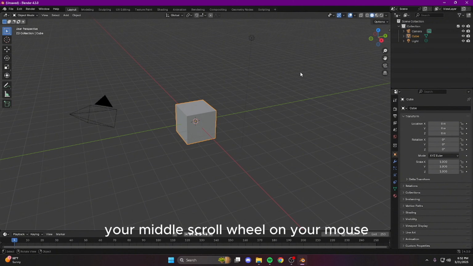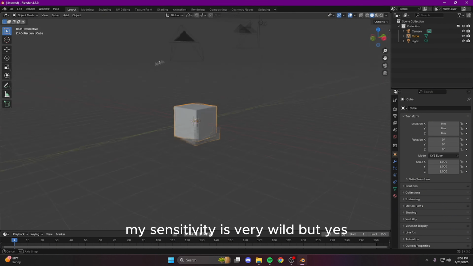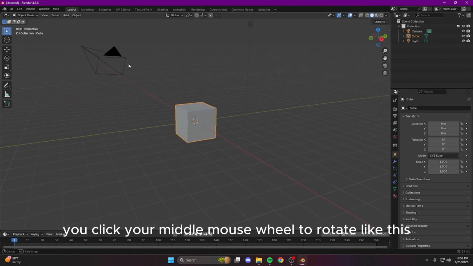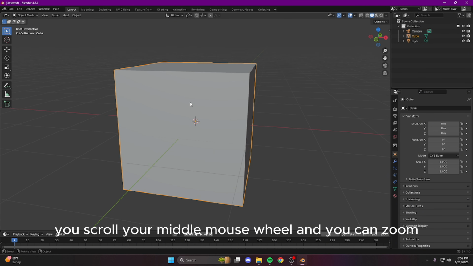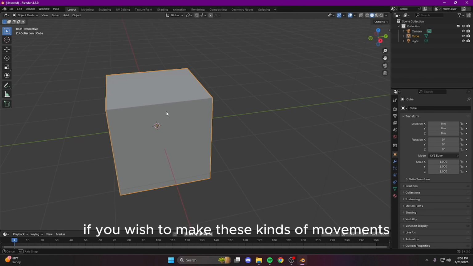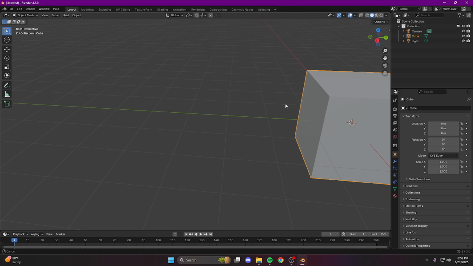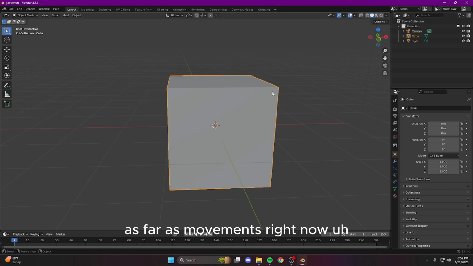Your middle scroll wheel on your mouse is going to be your best friend in Blender. Click it to rotate. Don't mind my sensitivity, it's very wild. But yes, you click your middle mouse wheel to rotate like this. Now if you want to zoom in, you scroll your middle mouse wheel and you can zoom. If you wish to make these kinds of movements or move around like this, all you gotta do is click shift and your middle mouse wheel and drag your mouse and you'll be good. That's pretty much all you really need to know as far as movements right now. We might learn some other things further down in the video.